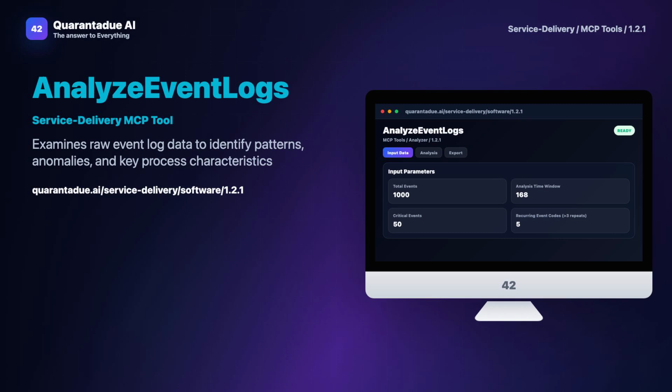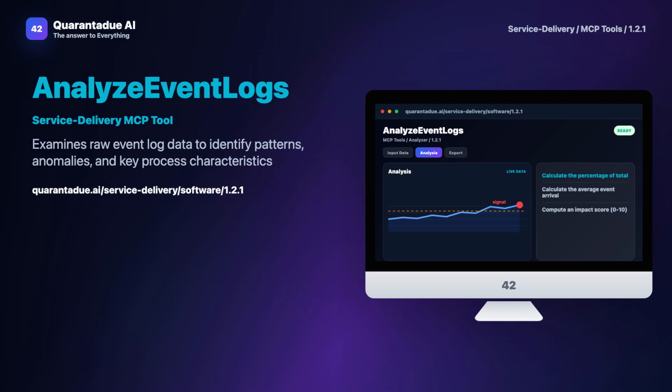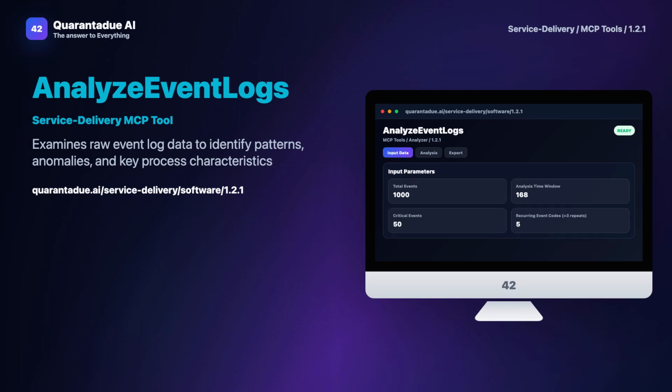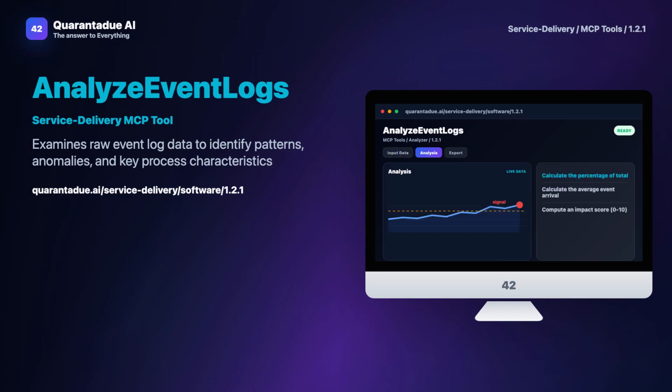If you're in service delivery, you know that event logs are a goldmine of insights, but extracting them is a nightmare. Today, I'll show you how AnalyzeEventLogs cuts through the noise to reveal what really matters. Service delivery teams face a constant flood of data from tickets, systems, and operations.